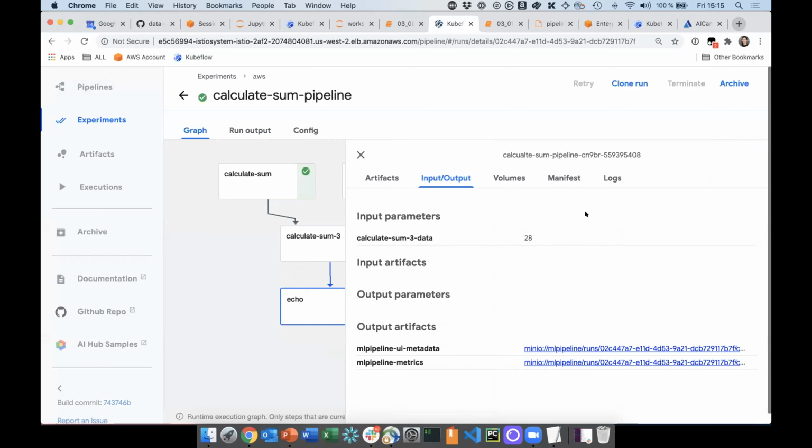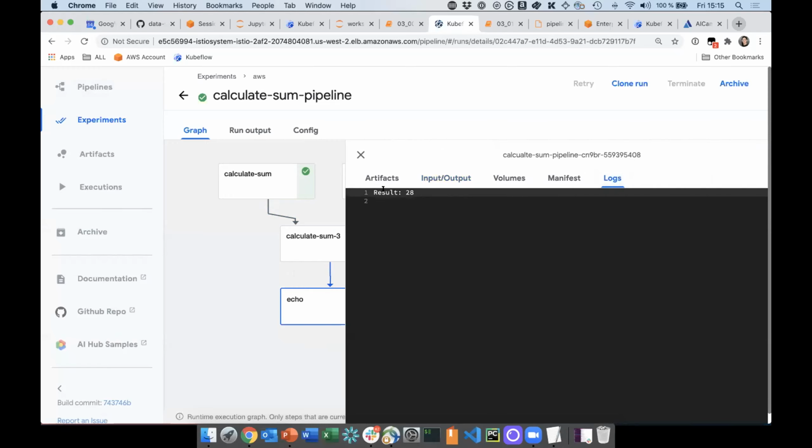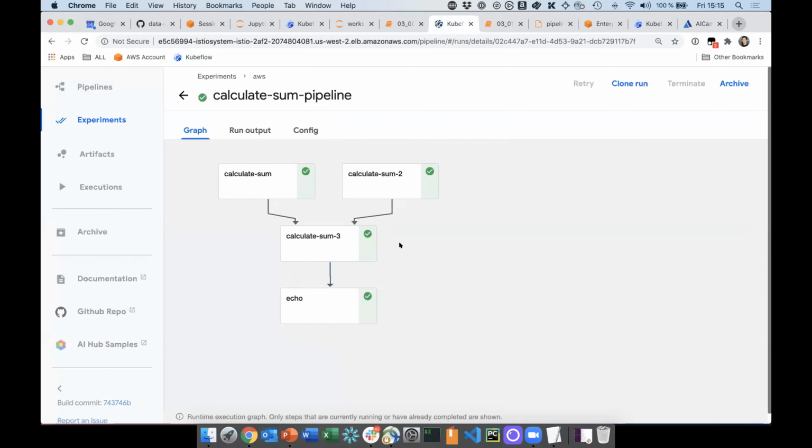So if I click here and I click on the logs, you see the echo that we defined in the notebook before. All right, so this is a very, very simple hello world of Kubeflow pipelines.